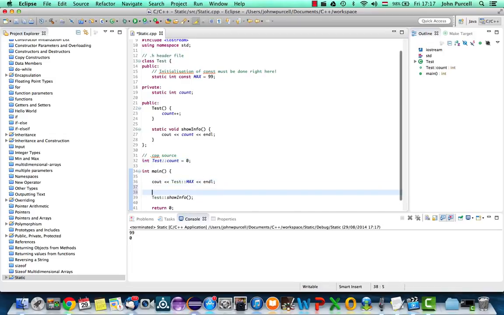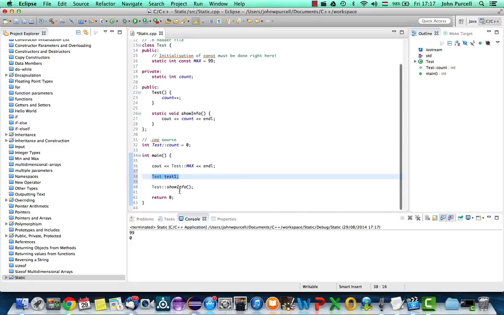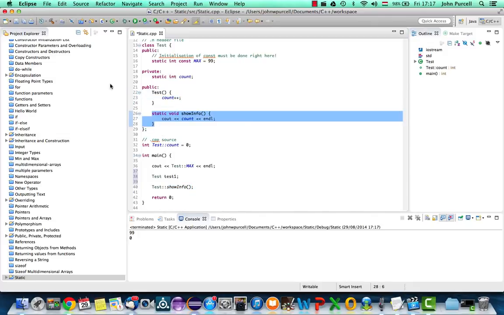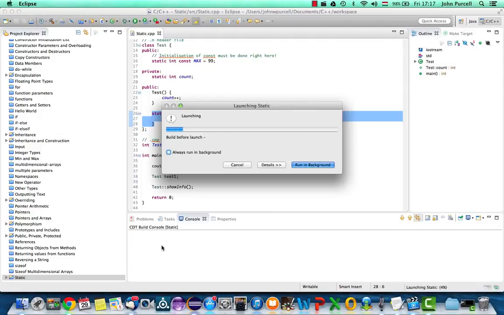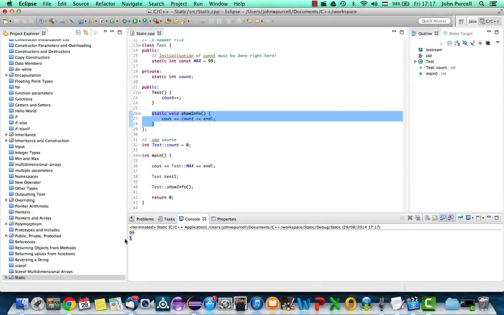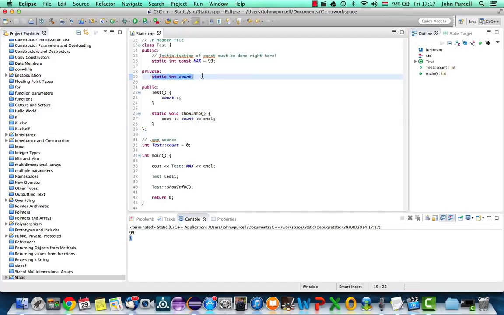But look at how that changes if we create an object. Let's say test1. That will cause the constructor to run, because constructors run when you instantiate a class, when you create an object from it, in other words. That will increment count, and then when we do showInfo afterwards, we'll get count equal to 1. Let's run that. So we see that the constructor incremented this shared static count. Remember, there's only one static count variable shared between all objects of this class because it's static. That's the point of static.